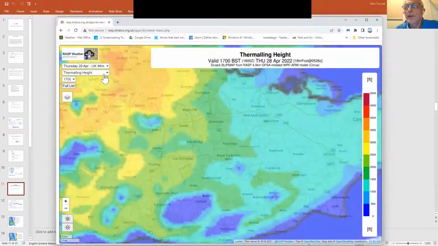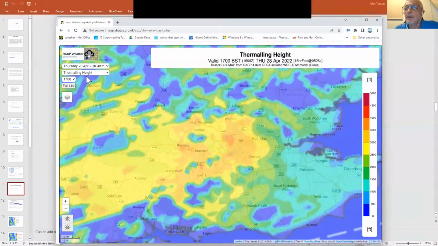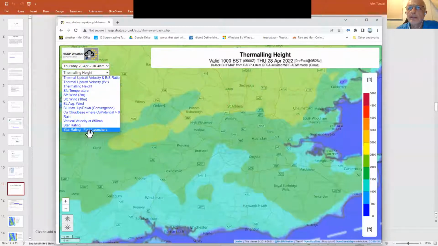We're looking at an overview, and it gives you a good overview of what's happening across the country. I'm just going to flip back to the start of the day again. The other one that a lot of people go for as a quick indication is the star rating. Now, what they've added, the first star rating is for sailplanes. They've now added a star rating for foot launchers, which is what we are.